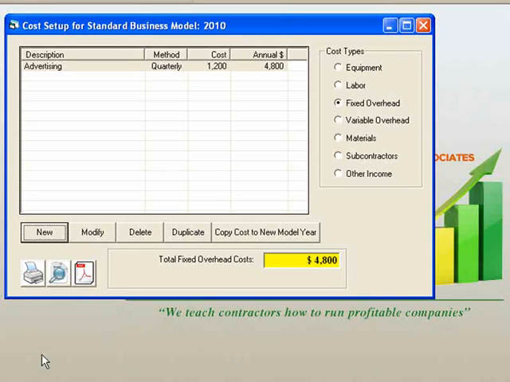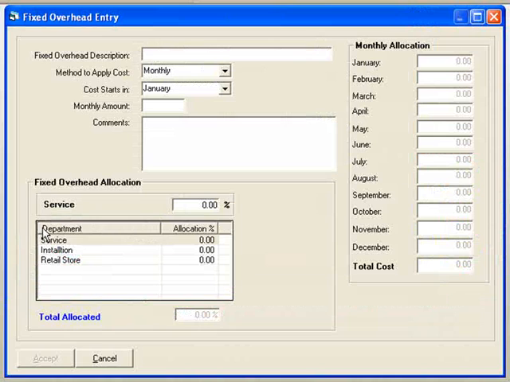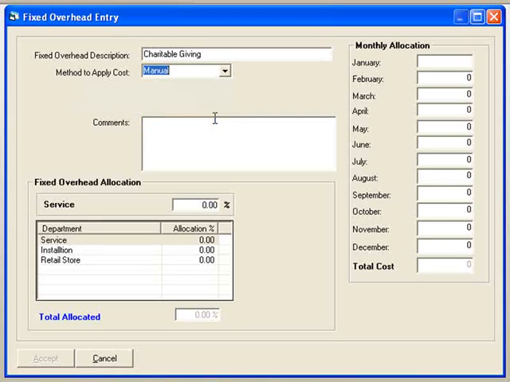If we want to do one other expense, again, I'll click on New, and let's say we have an expense for charitable giving that we do within our company. And we do this, we're going to say it's manual. So we're going to click on manual. At that point, we can now control specifically the dollar amount that we want to go at any given time.